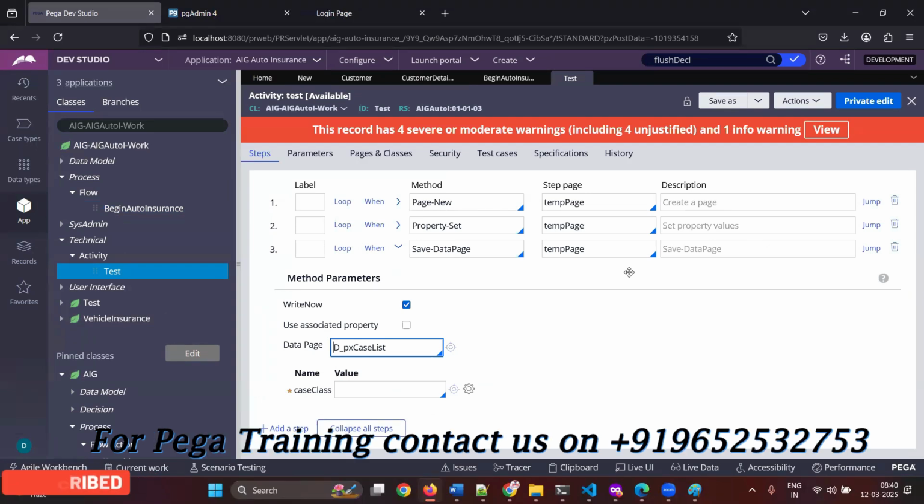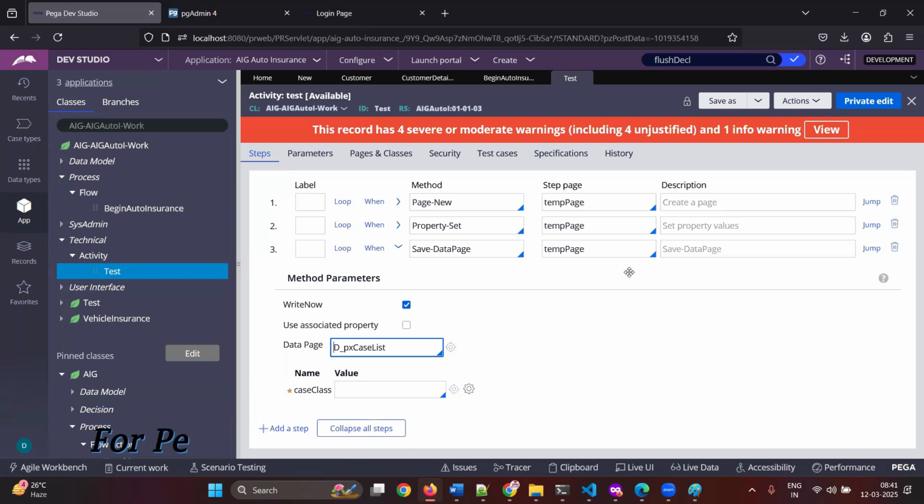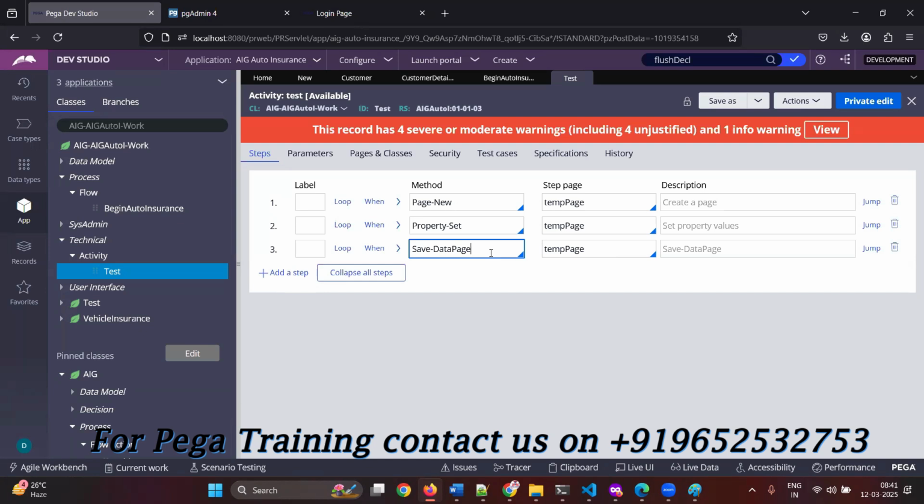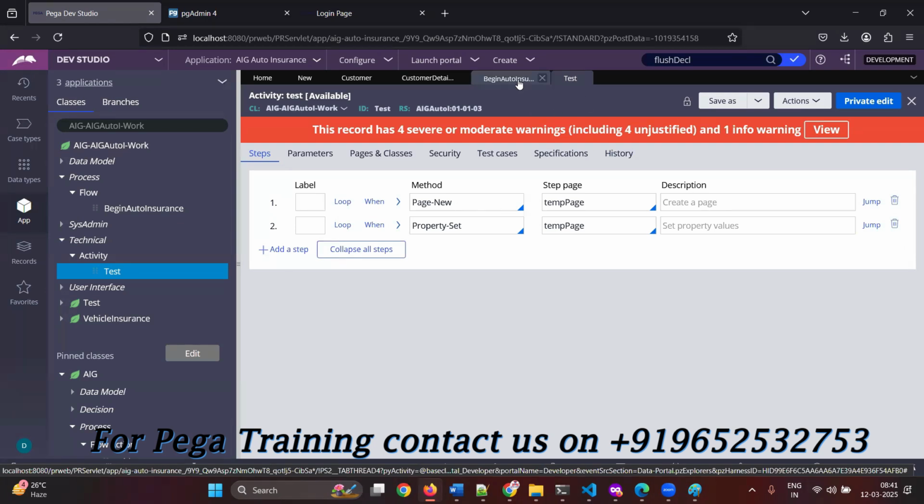So, a savable data page can be called from how many places? Three places. One is flow action under the post processing tab, the action tab post processing option. Flow using the save data page step shape, and activity using the save data page method. Clear, everyone? Online students, are you clear? Yes. Very good.